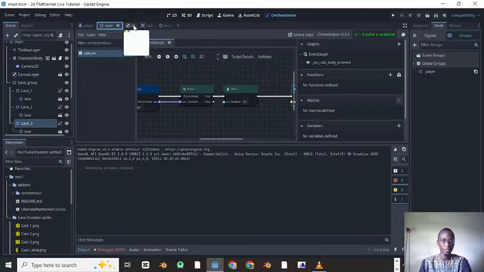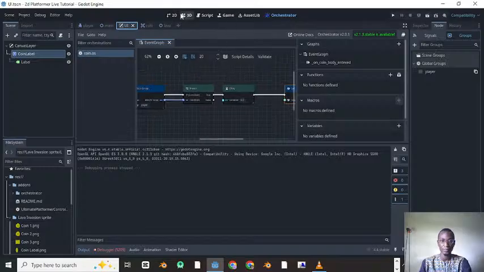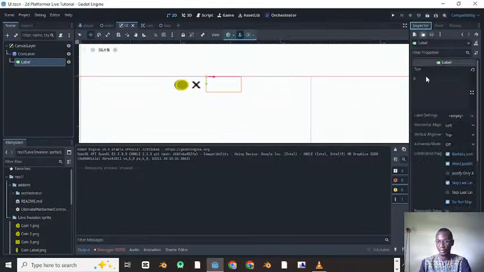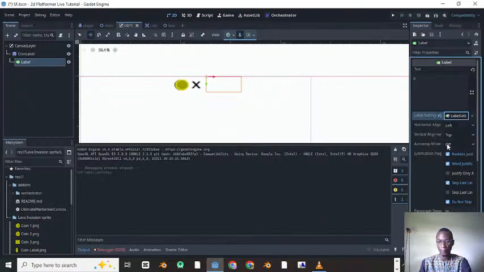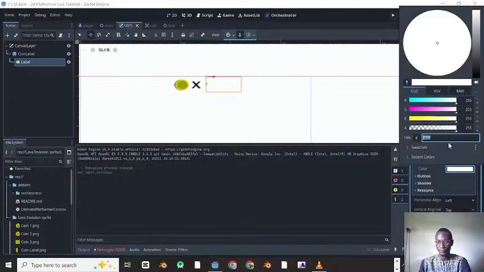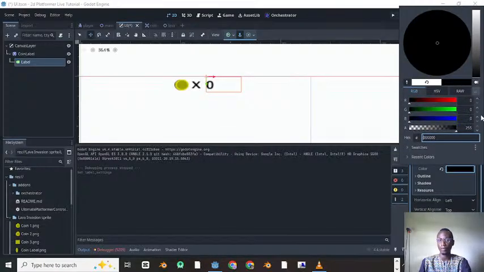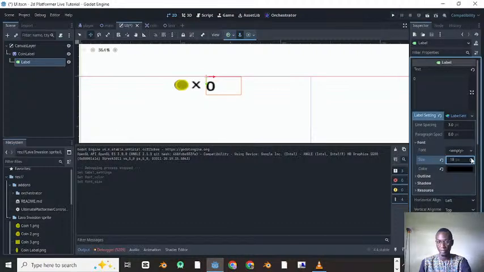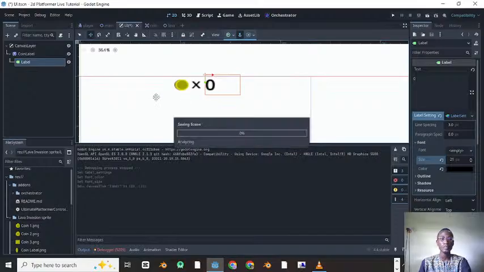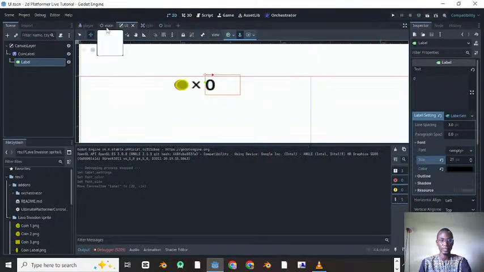Now I noticed something about our UI text: it is actually white. So I'm going to go back to it and select it, go down to my inspector, click on label settings, click on new, click on this, go down to my fonts, and change it from white to a black color. Okay, so you can do that. We can increase the size to make it a bit bigger. Save that, and let's go back here now.